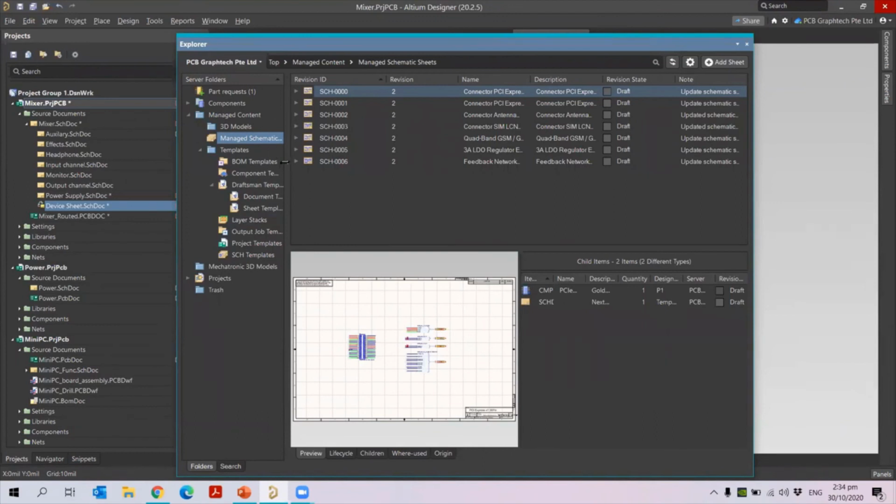Okay, this is my Altium 365 server saved in my server. If I want to use it, I can just right click here and place it in your design. Then you can edit the sheet, or if you have some other schematic templates you want to upload, you can also upload them to your server.